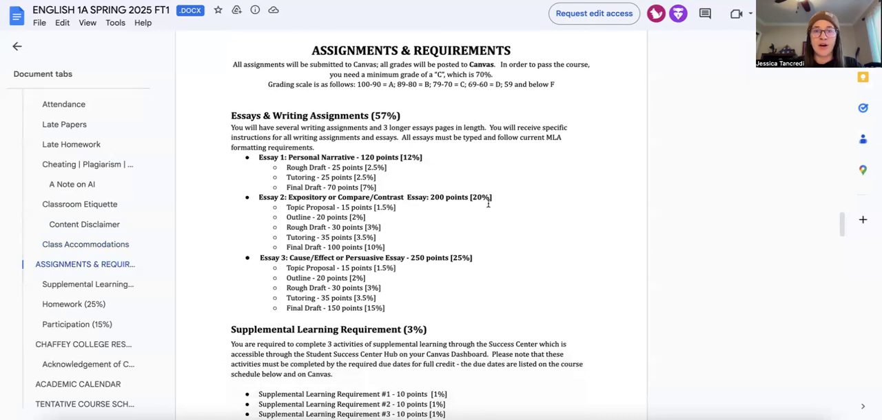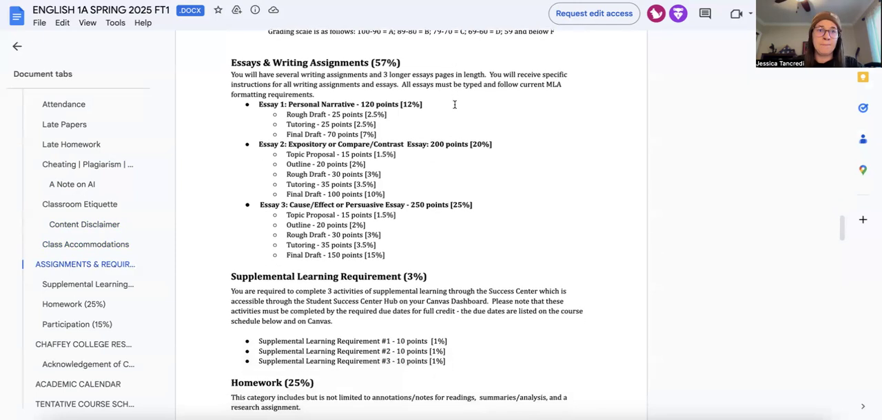All right, next up are the assignments and requirements. The grading scale is pretty standard. What's an A, what's a B, C, etc. You need to get at least a 70% or a C in order to pass the class. All of your grades will be posted in Canvas. All assignments will be submitted in Canvas.